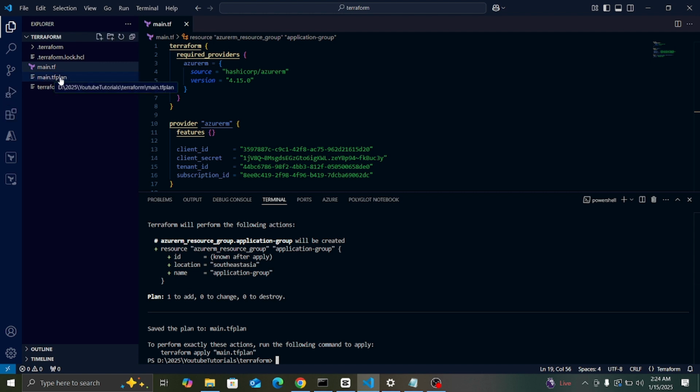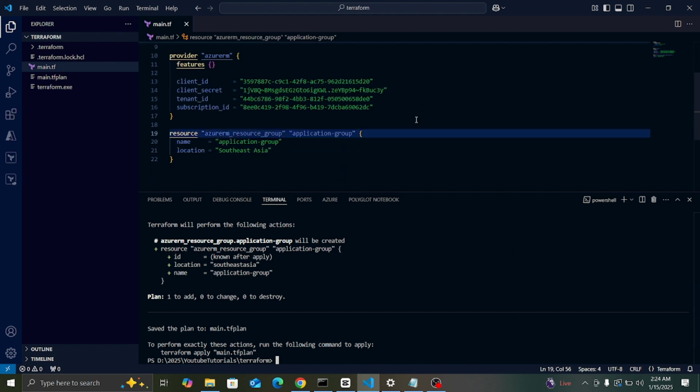So the main.tf plan file is created, and the plan is saved to that specific file. That means now my configuration file, my Terraform file, and my Azure tenant have been compared, and it identified that there are no issues. Now we can apply these particular changes and create this resource group. That's what the output explains.